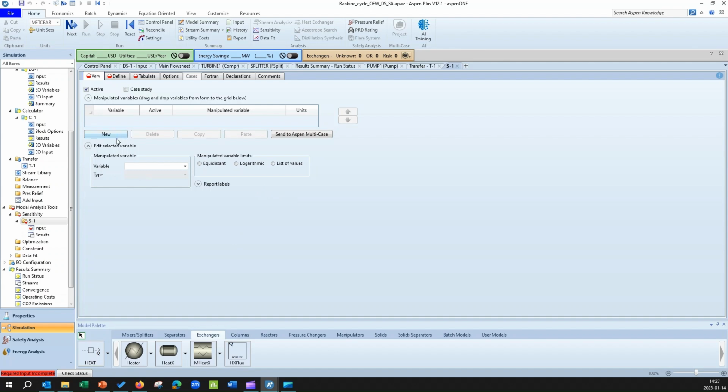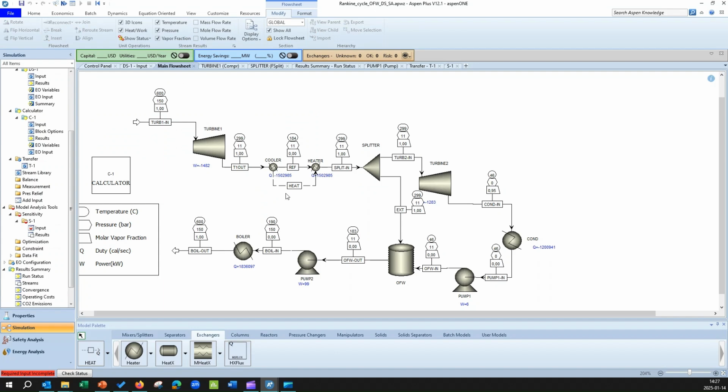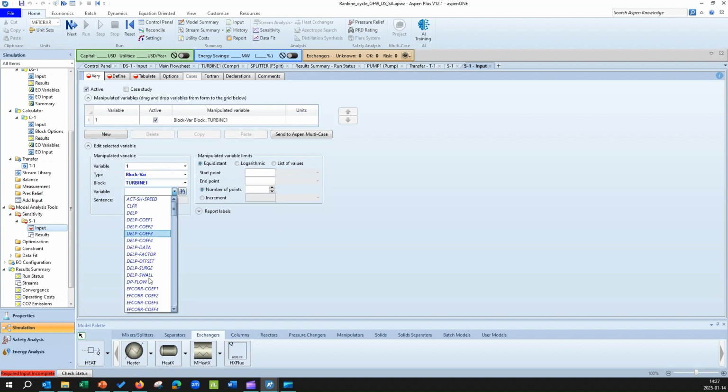We need to define the variables. So here we need to add the variable that we want to vary, and that's the discharge pressure of turbine number 1, because this will affect the open feed water pressure, and we want to see what is the optimum pressure. So we go back to the input of the sensitivity analysis. The type is a block variable. We pick turbine number 1 and the pressure here, and then unit we keep it as it is, a bar.